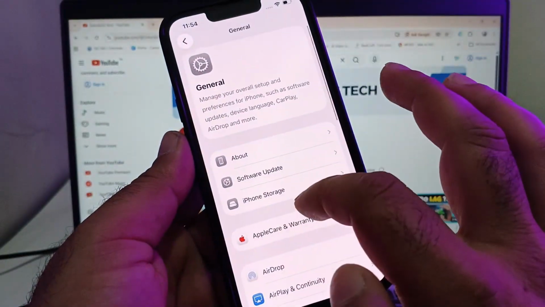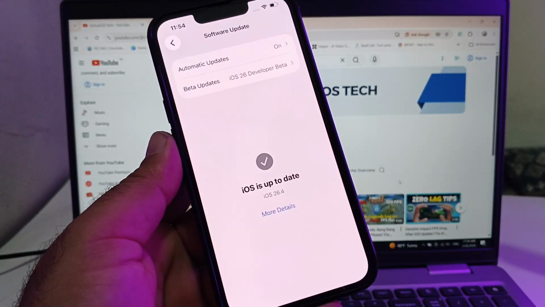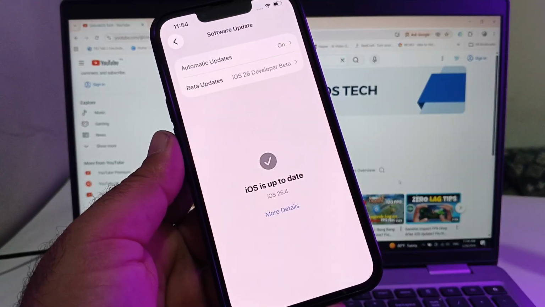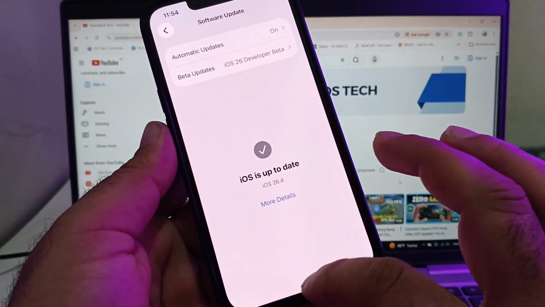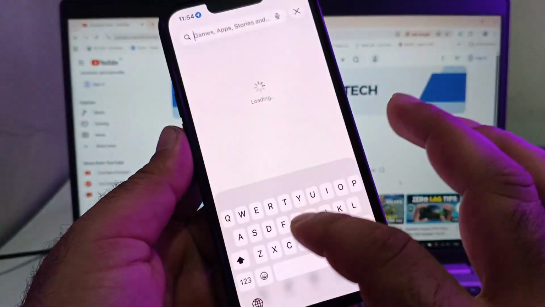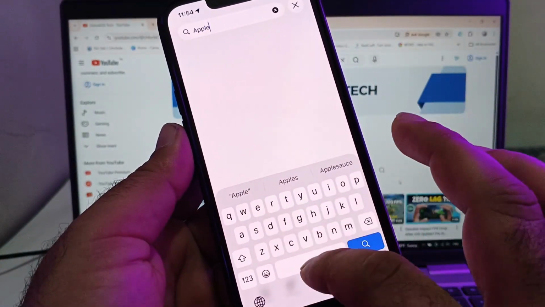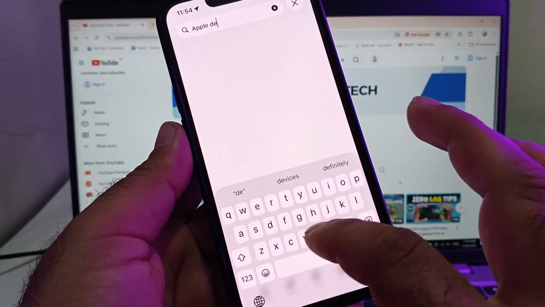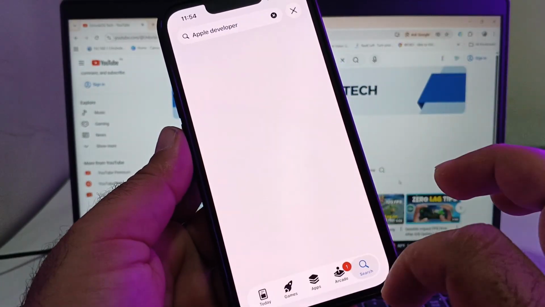If you don't have this version and you want to install it on your iPhone or iPad, you can do it very easily. First of all guys, you may just go back and open your App Store, and in the search bar you may write Apple Developer, and download the Apple Developer app from here.